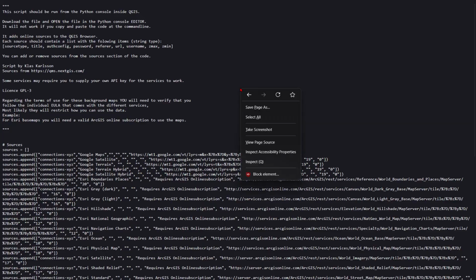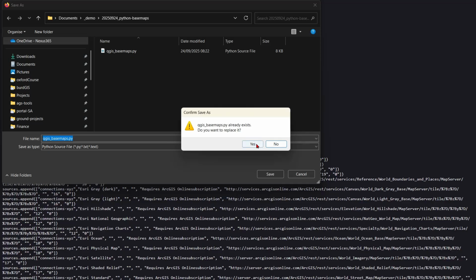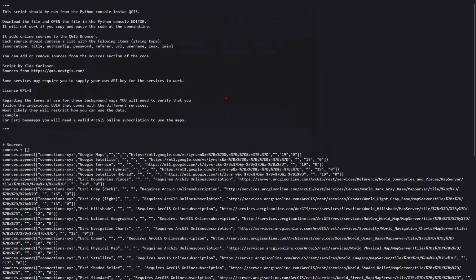I can right click on this page, save page as. Notice that the file extension is .py, that means that it's a Python source file, and it's called QGIS basemaps. I'll hit save. I've already done this once, so I'll replace it. Now we've got our script.